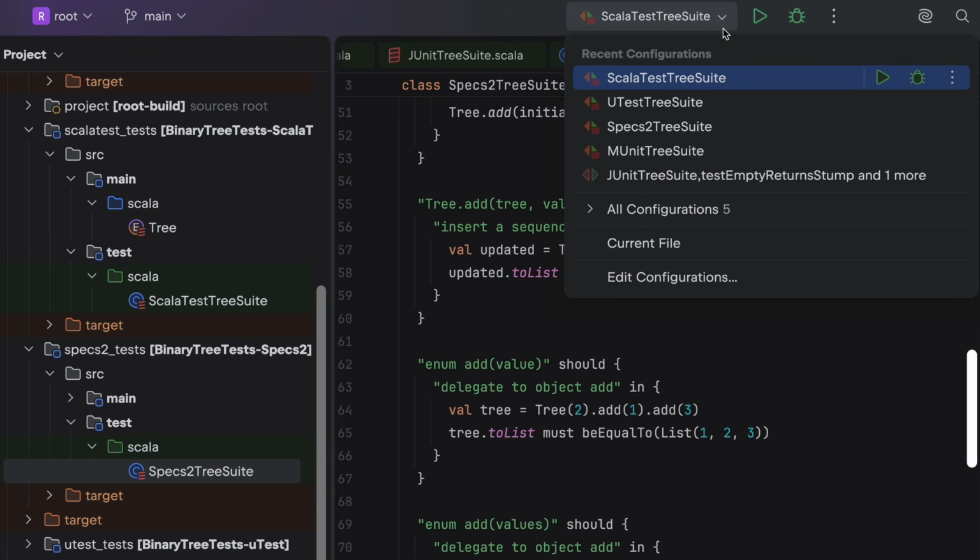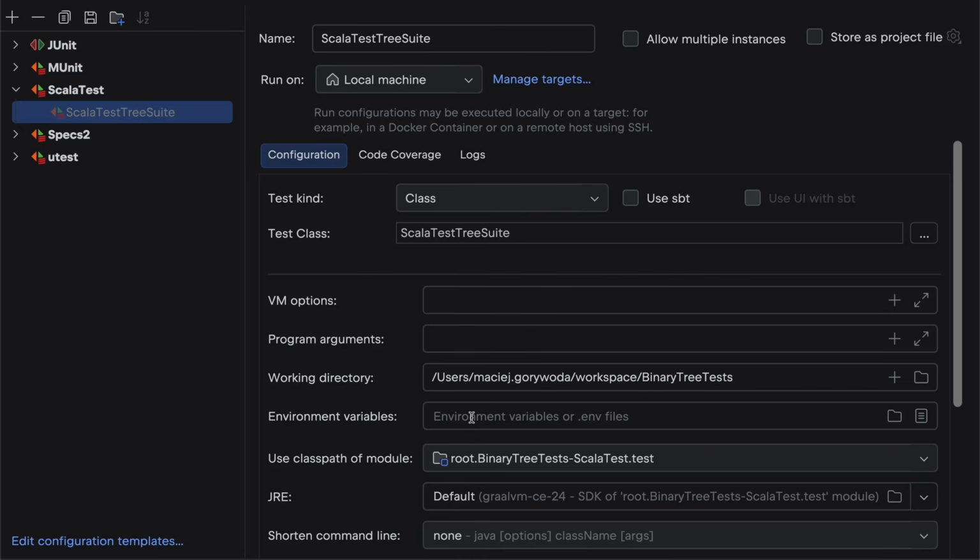In IntelliJ IDEA, the support for test frameworks involves, among other things, run configurations. We can prepare such a configuration from scratch in the Run Debug Configurations window, or IntelliJ IDEA can generate it when we run a test suite for the first time from the editor or the project panel. Let's click on the button in the top menu, the one with the test suite name, to open the Run Debug Configurations window. Since we have already run all the test suites, IntelliJ IDEA has already generated configurations for all the test frameworks we used.